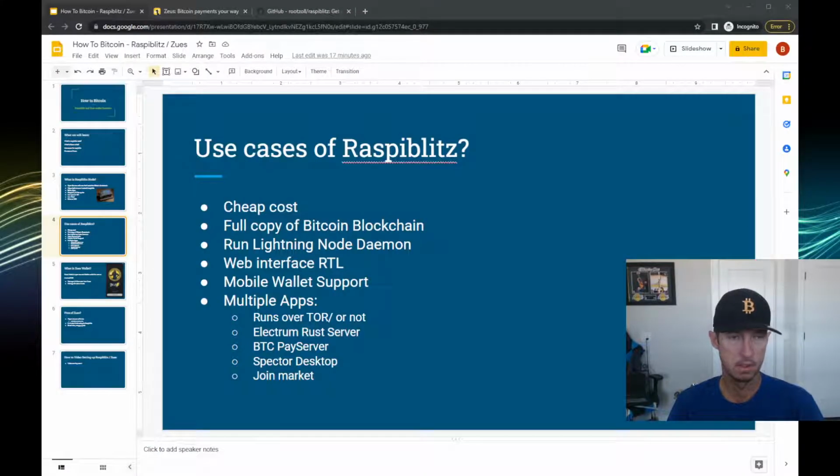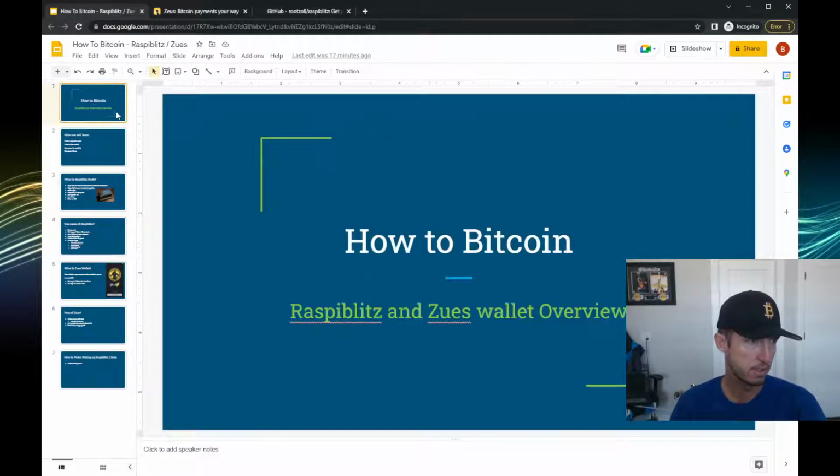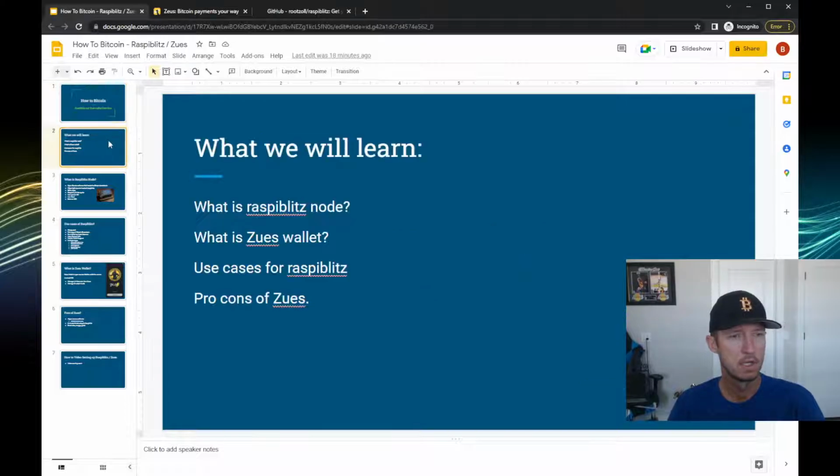Let's move myself down here and we'll start this presentation. So we'll start it at slide one. Slide one, how to Bitcoin. I'm kind of going with this theme of how to Bitcoin because I feel like it's what I'm trying to get across: how to do Bitcoin. This one's on Raspiblitz and Zeus Wallet overview. So what are we going to talk about? I kind of talked about it earlier.